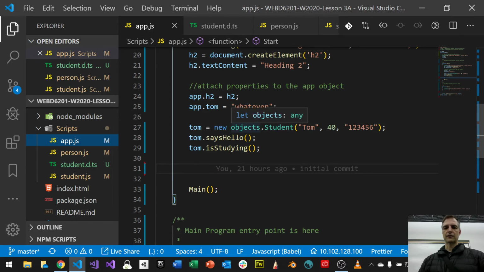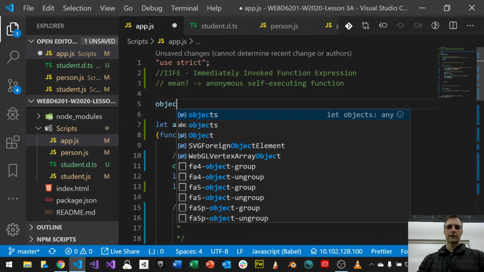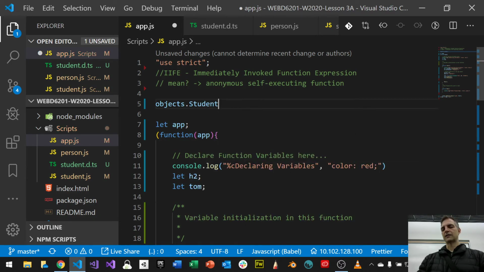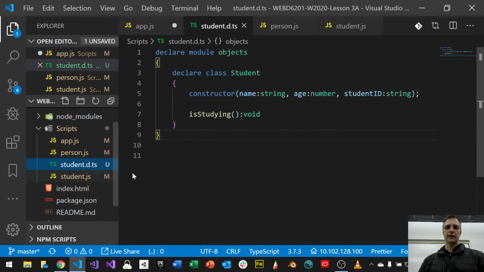And no, it doesn't, right? Because it doesn't declare this. It doesn't see this as objects dot. I wonder if I do it up here, objects dot student. See, yeah. So it doesn't even see it right now because of the way the files are separated. But this is the way we would do it.